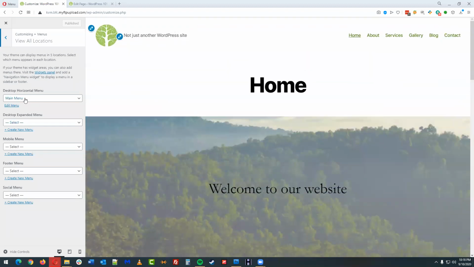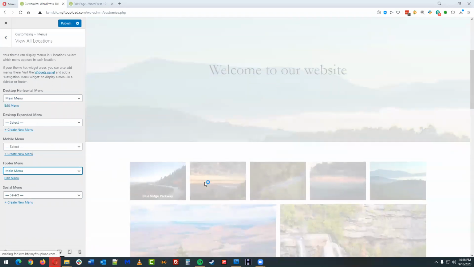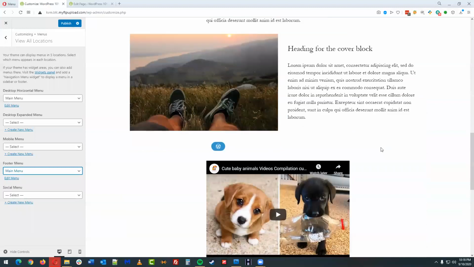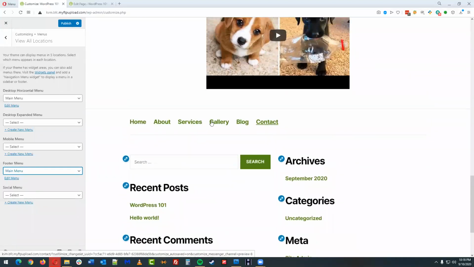I'm going to leave that how it is because we've only got this one menu, but you can go in and create extra menus. For instance, footer menu, let's go ahead and set that to main. And now when we scroll down towards the bottom, now we've got a repeat down here at the bottom. But say, for instance, you might want to list out your social media accounts down here. You could create a secondary menu and put that social media menu down here in the footer, and then have your primary menu up top. So we'll leave that in place.